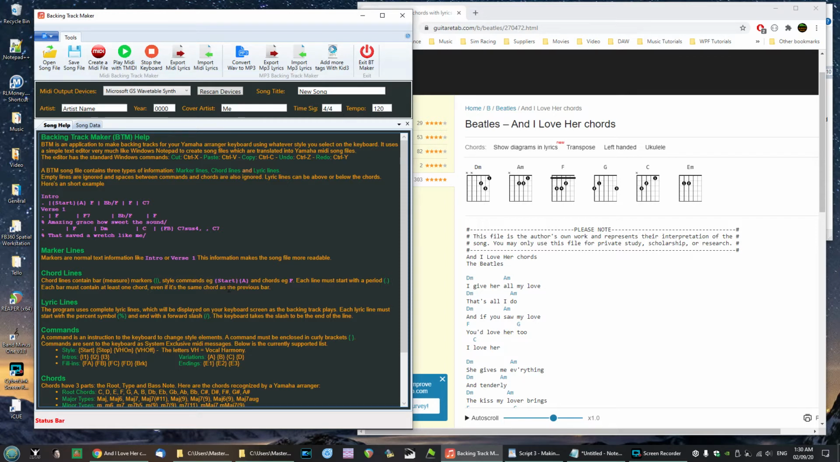Now commands are just that. They're system exclusive messages which go to the keyboard and tell the keyboard to start playing, which variation to use, which fill in to use, endings, and all that sort of stuff. You can also control the vocal harmony setting to on or off with the start commands. And if you look down here, the start commands are enclosed in curly brackets.